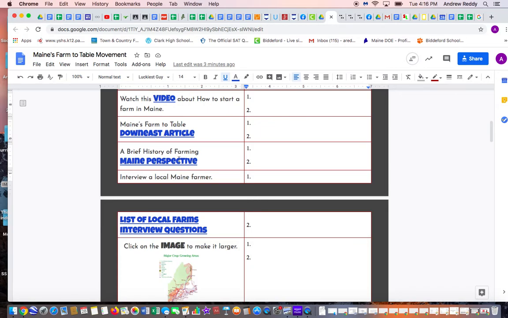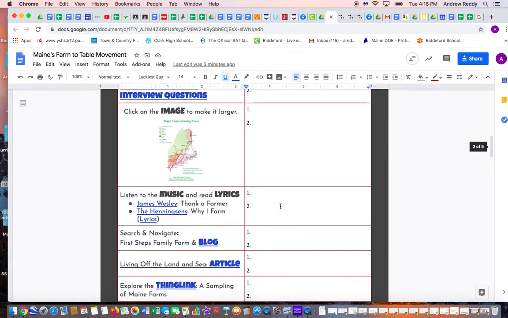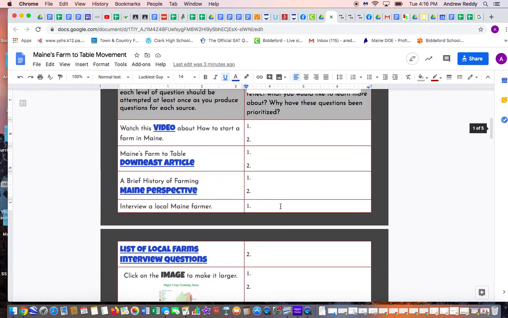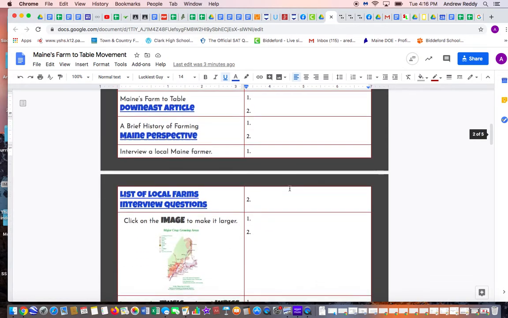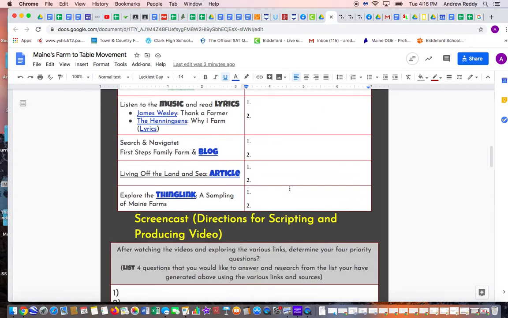So for instance, this brief history of farming, the Maine perspective, you could come up with 2 level 1 questions if you care to, just remembering that levels 2 through 7 have to be represented somewhere throughout the various sources that you are using so that you are creating questions for all 7 levels.